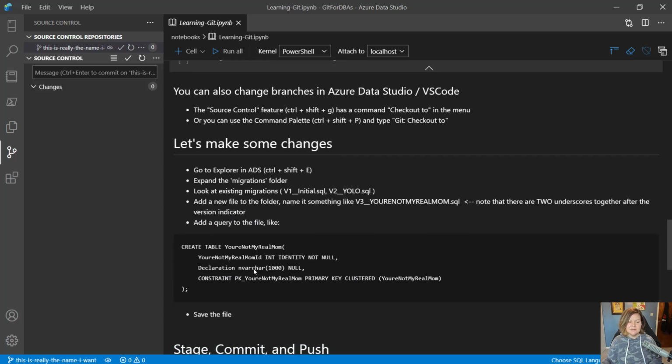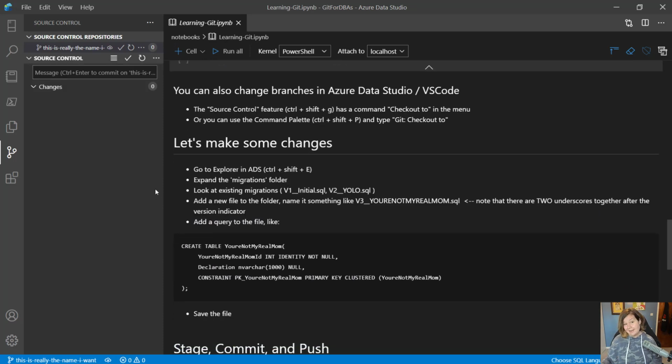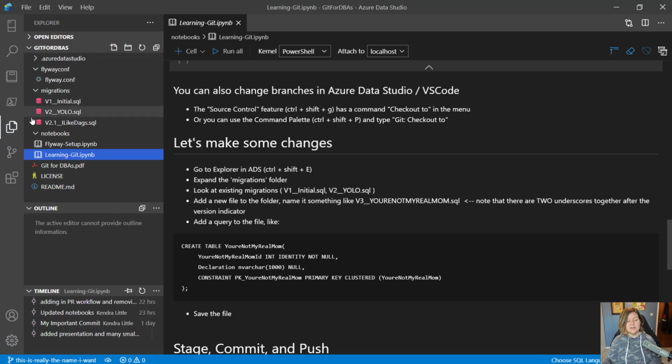And let's make a change. We're going to add a new migration script. Well, what's a migration script? We're going to go to the Explorer. You can also do Control-Shift-E, or you can click there. We're going to look at these SQL files that we've got.